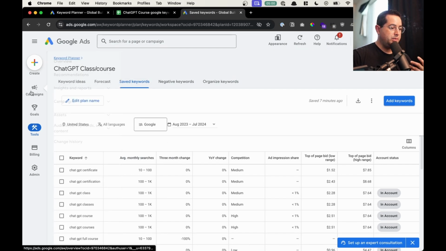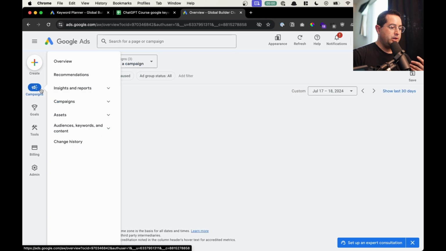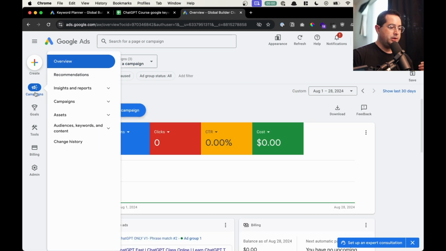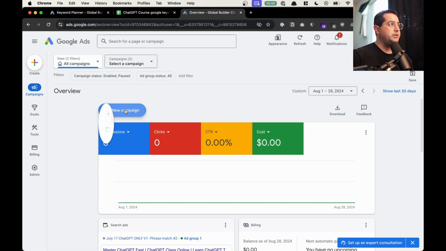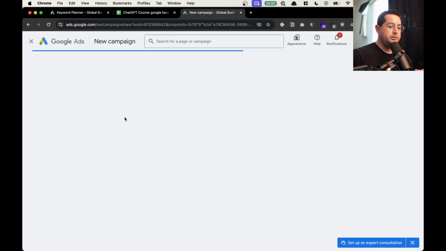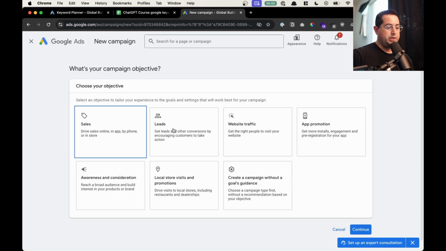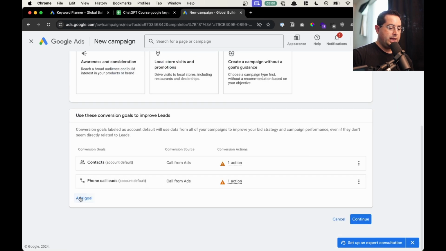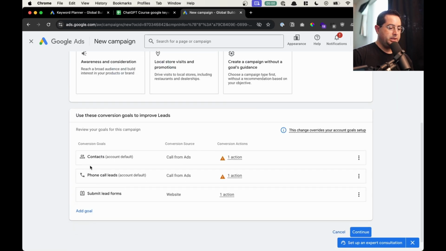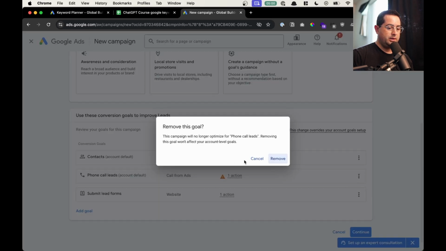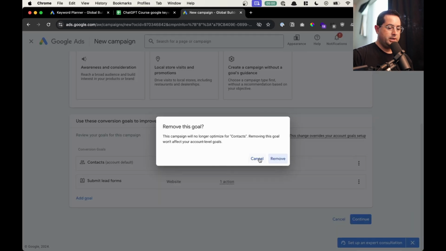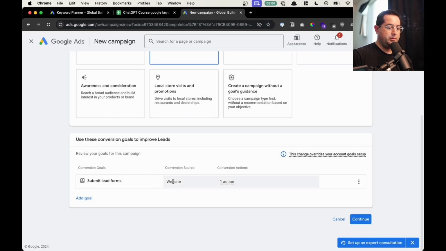So if we go back to Google Ads, if we go to overview, cool. Under campaigns, there's a button right here, new campaign. Click new. What do you want to do? I want leads. We're going to add the goal, which is submit lead forms. And I'm going to remove these two because I'm not converting for phone calls, and I'm not converting for these contacts right here. I only want submit lead form for the website.